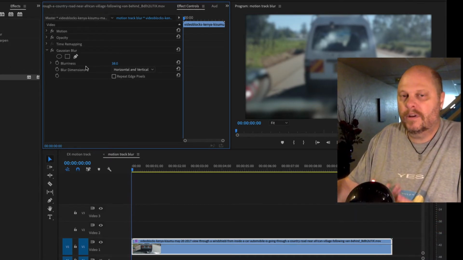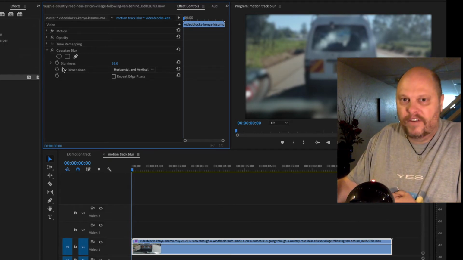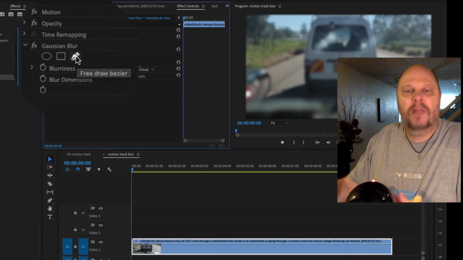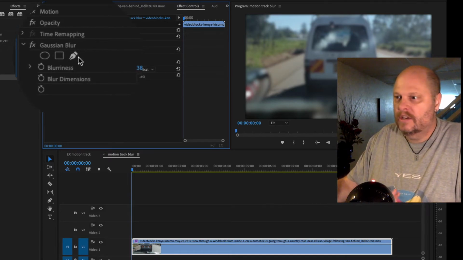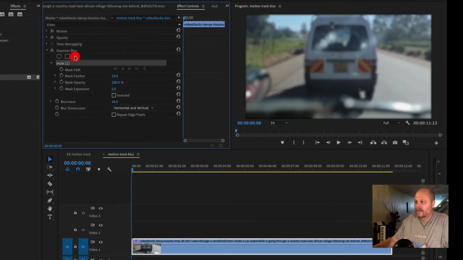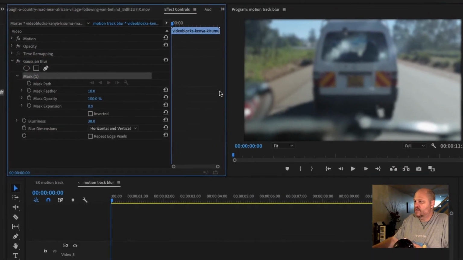What we want to do is create a mask around the area that we want to get rid of. And any effect that you drag in here, you can easily put a mask on or use a mask to mask on or off that effect so that it only gets applied to a certain portion of the screen. So I'm going to go to the little pen tool here. It's called Free Draw Bezier. I'm going to click on that and then I'm going to go to my shot.